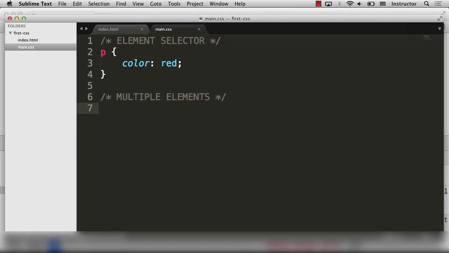Let's say we want to add a rule to all paragraph tags and all of our strong tags. We'll use the comma to separate our selectors, and this will find all paragraph tags and all strong tags.